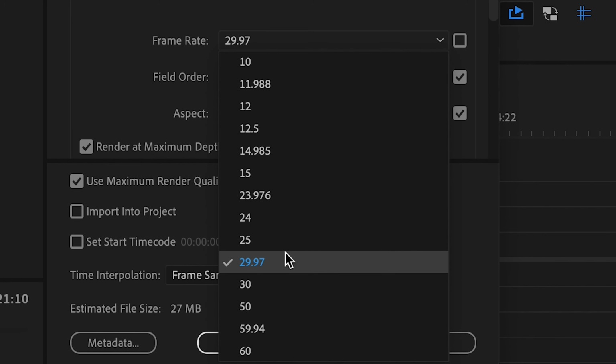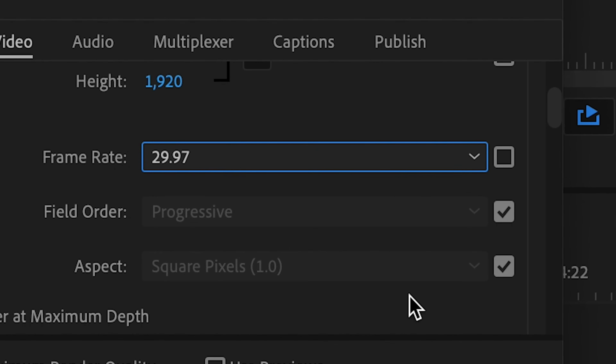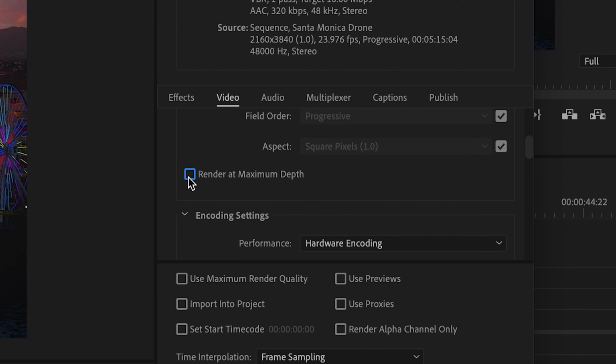For my frame rate, I'm gonna make sure that 29.97 is selected, and I also wanna be sure that my sequence settings reflect that as well. If you have a lot of motion in your footage and you want it to not have much motion blur, then you can go ahead and uncheck that and just bring it up to 59.94. Make sure that you have render at maximum depth checked. This is unchecked by default, but you definitely want to include that. And then also go down here and check use maximum render quality.